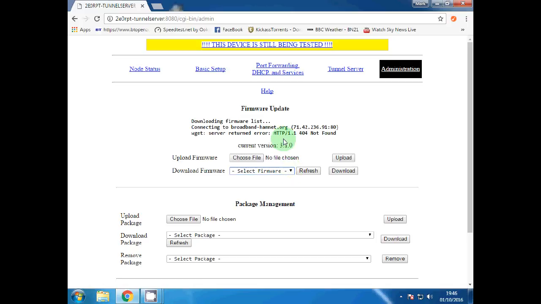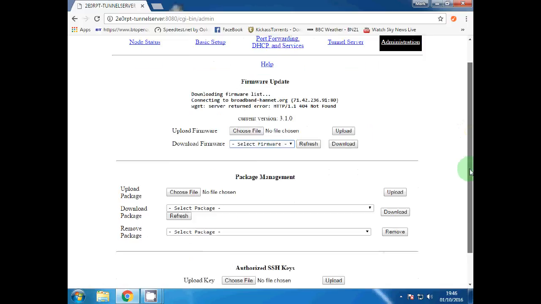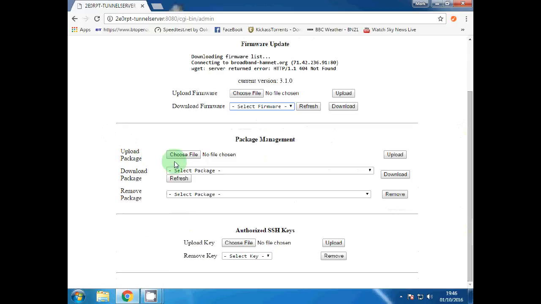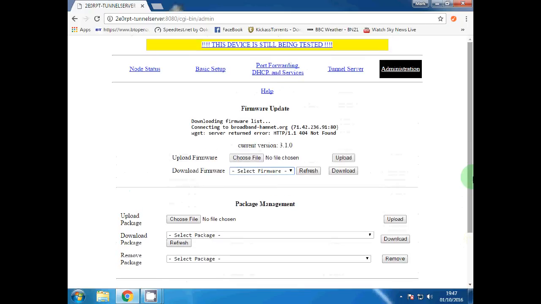You have package management. You can upload a package, download a package, or remove a package from here. Do not touch this unless you're under instructions to do so from someone who knows more than me. And authorized SSH keys. You can improve the security on your node by using keys. However, if you do use this method, it means that you cannot access the node remotely over an RF connection using the BroadBand-HamNet, because that would be a breach of the license conditions, because it is using encryption. So just be aware of that.